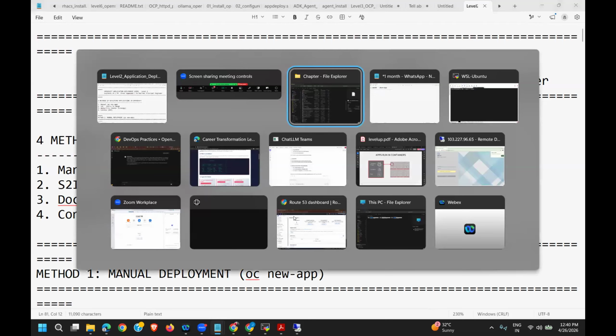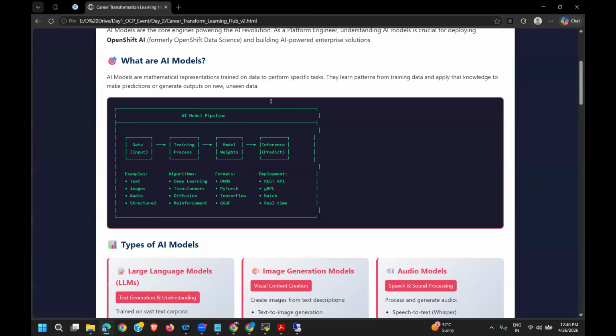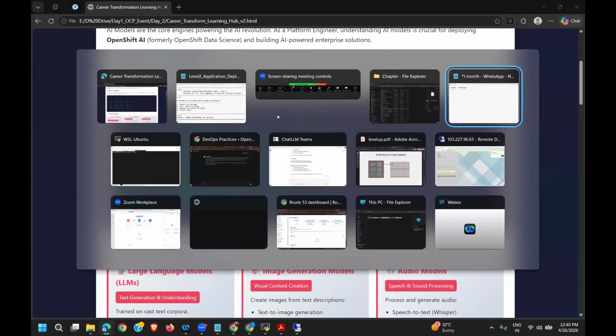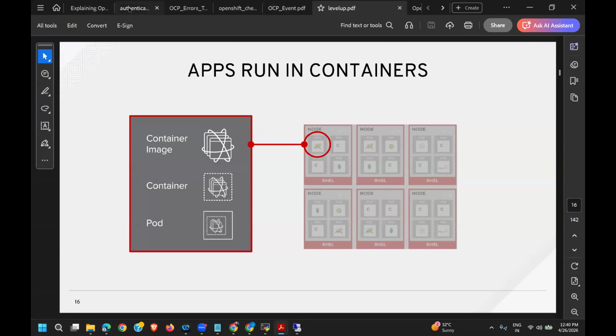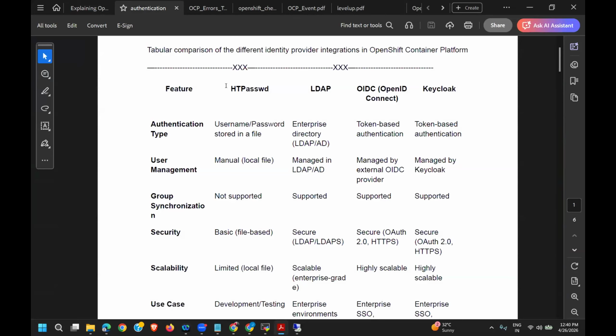For example, now I am talking about one of the PDFs, this one. Go to here. This also you can use. You can see here, Active Directory password is there, LDAP is there, OIDC is there. Like that you can make use of it.